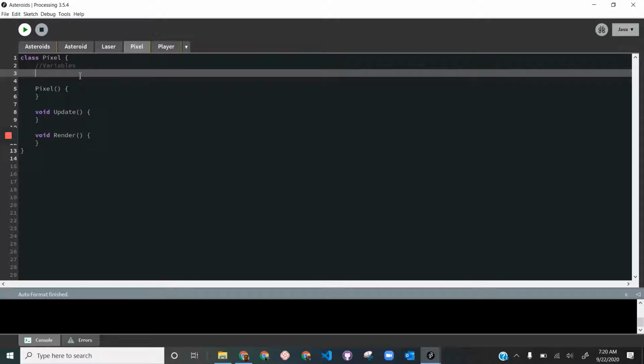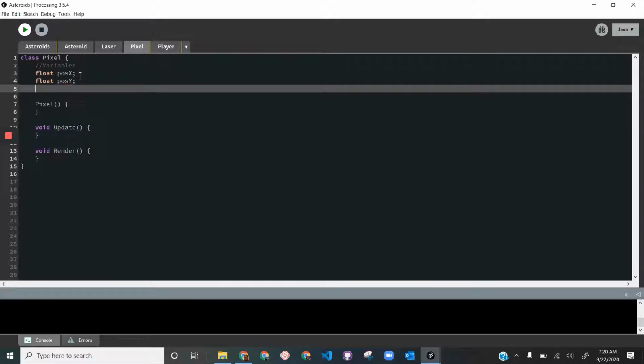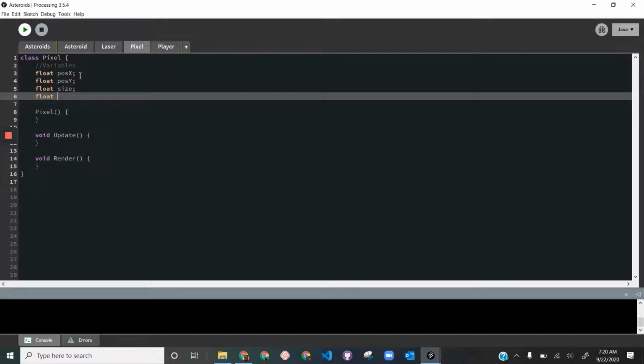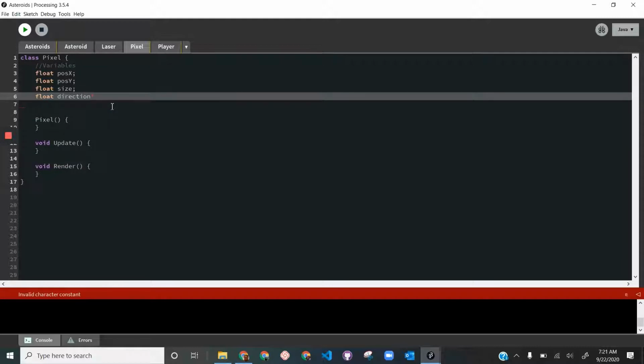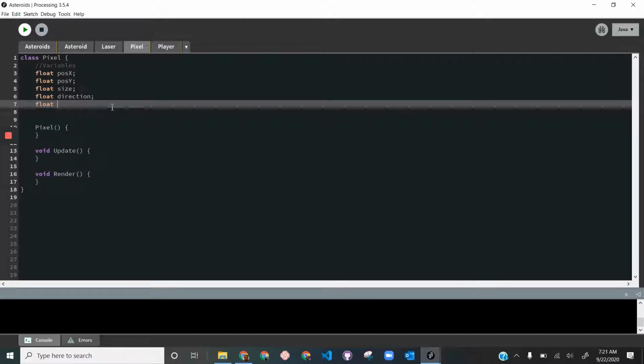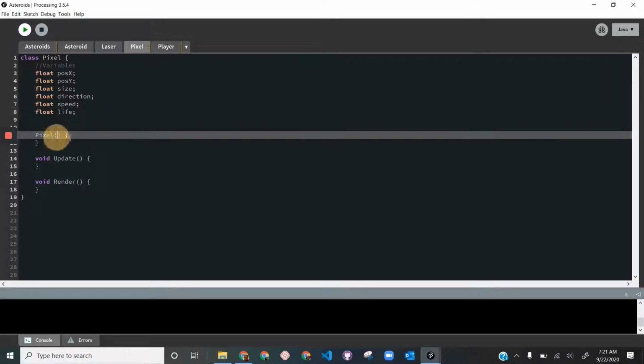Alright, so what we're going to need is pretty much what we've been using the whole time for variables. So a float position X, a float position Y, a float size, a float direction, a float speed, and the new one is going to be float life, because we want these pixels to die off eventually.